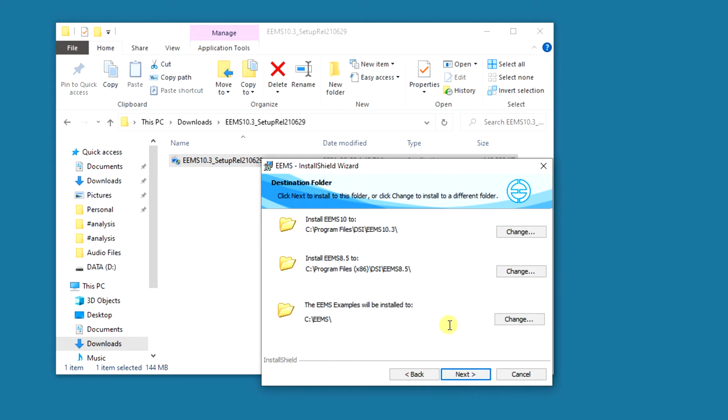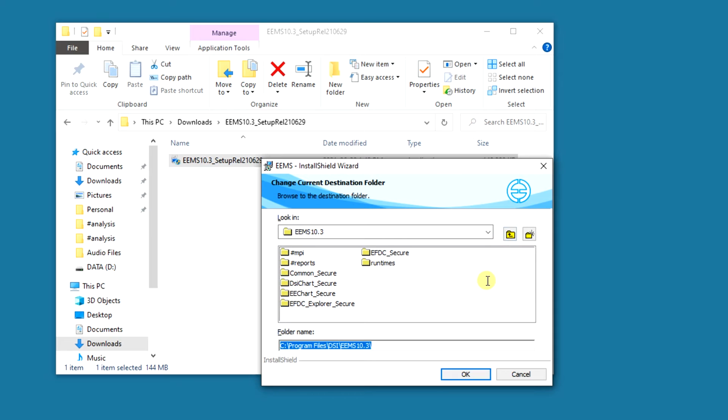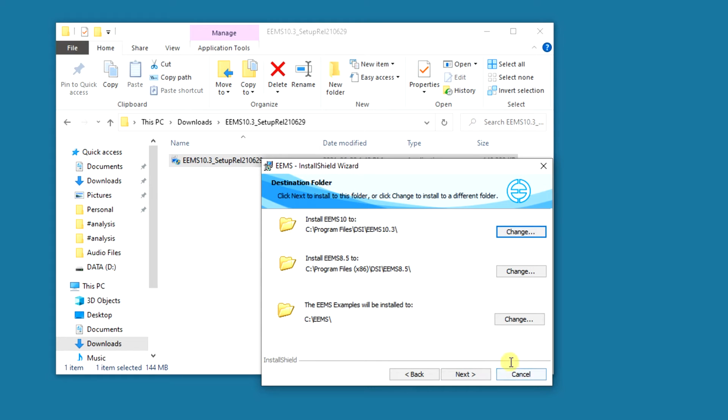You may enter your information in the fields provided, then click the Next button. After clicking the Next button, a form for setting the destination folder for installation of EEMS and the example models will appear. It is recommended to select the default destination. You may change the destination folder by clicking the Change button. Note that EEMS can be installed only on Windows 64-bit operating systems. Click the Next button to continue.